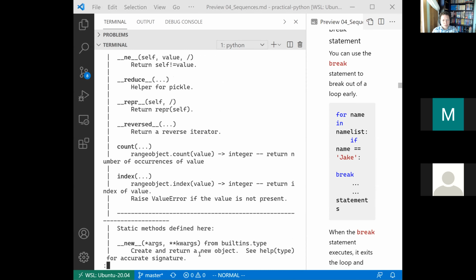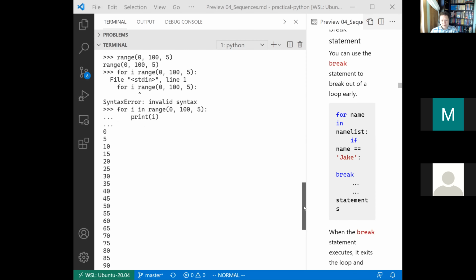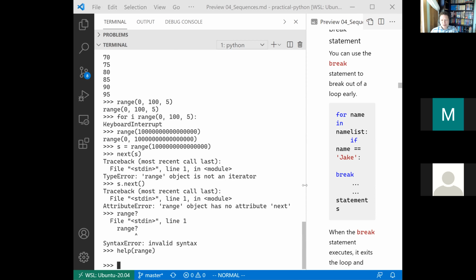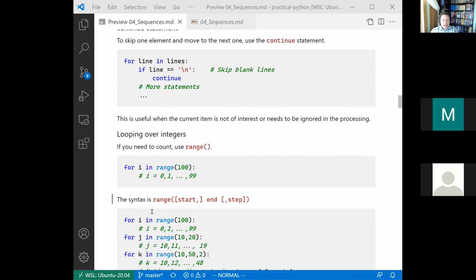Huh. Well, my mistake. I thought for sure that range was an iterator. I guess it isn't, but I have no idea how this for loop is working. Okay, that's different. Maybe it was an iterator in a previous version of the language and they've changed it on me. Anyways, we'll call that an aside.